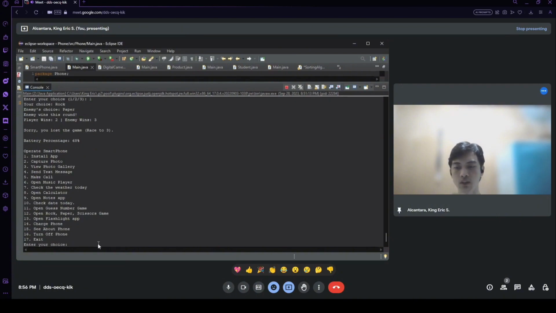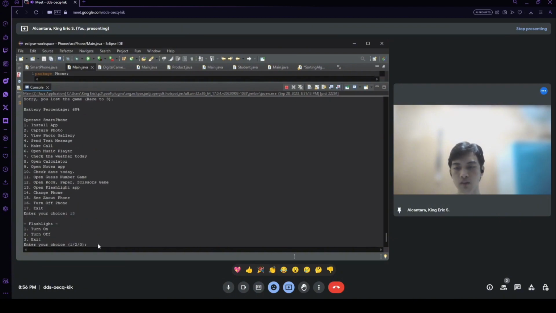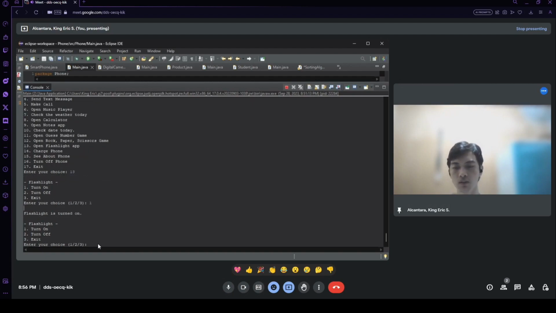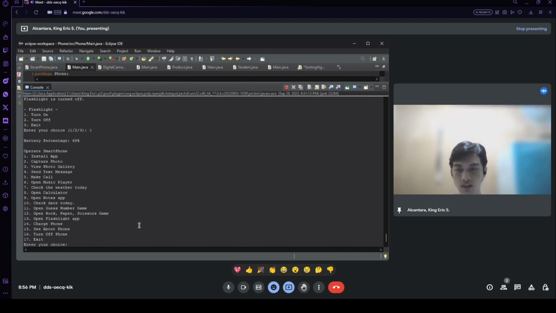Let's continue with 13, which is the flashlight app. It says here that we can turn it on and turn it off. So let's pick 1 to turn on. It's now turned on as it said here. Let's pick 2 to turn it off. 1 turn on, 2 turn off. Let's pick 3 to exit. And as you can see here, our battery percentage is now 68% while we use all of the apps.